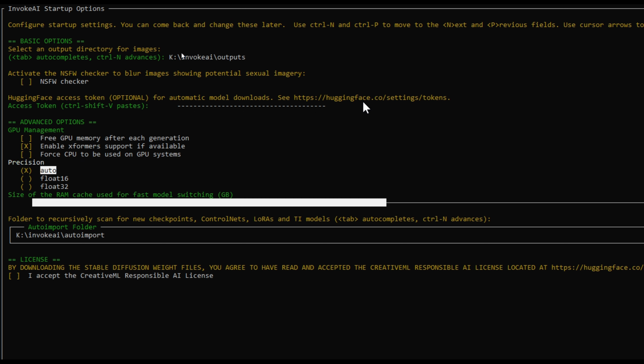Precision, 16 or 32-bit, I'm going to keep at auto. Size of the RAM cache used for faster model switching in gigabytes, I'm leaving that alone. Same here, I'm going to leave all this alone, auto import, and just press space here to accept the license.